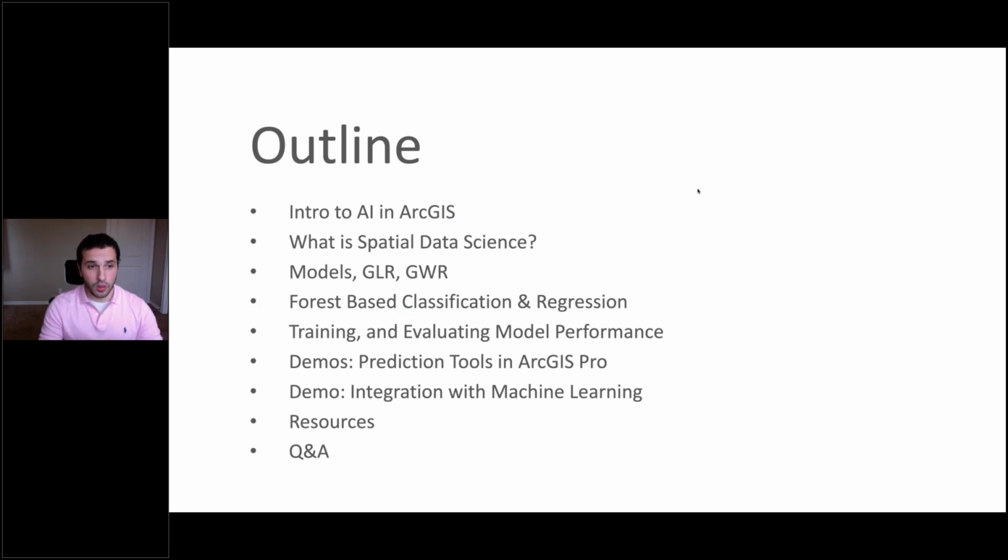We're going to start with a quick intro about AI and data science in ArcGIS, and then defining what is spatial data science really. We're going to talk about models and have a quick dive into generalized linear regression and geographically weighted regression. We're going to discuss forest-based classification and regression, which is a tool that we have in ArcGIS that can help with making predictions. We're going to understand the concept of training and how to evaluate model performance. And then we're going to start showing different demos. We're going to start with 3 different demos for these tools.